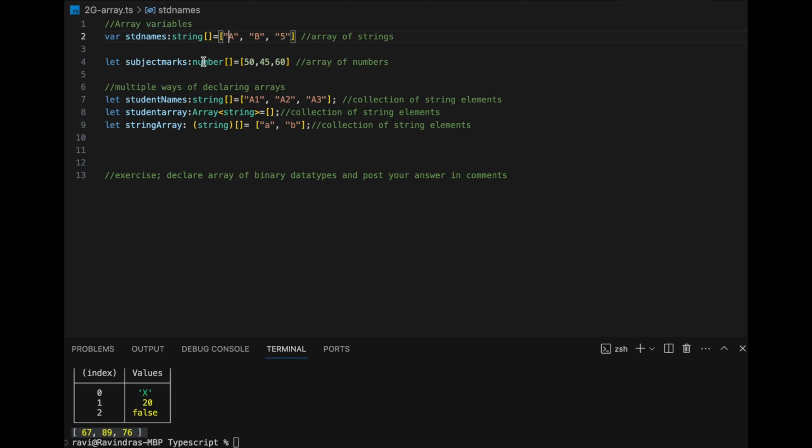And if you see the number array, this is a string array, this is called number array. If you just use the word array, it doesn't make sense, right? You have to say what type of data that array is storing. That means string array or a number array or a boolean array or anything, right? So here subject marks, all the numbers are in this. This is called array of strings. This is called array of numbers. So you can declare in multiple ways, right?